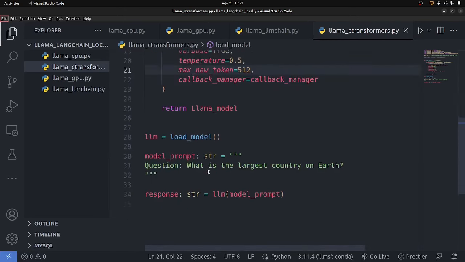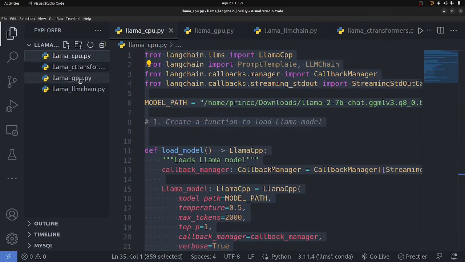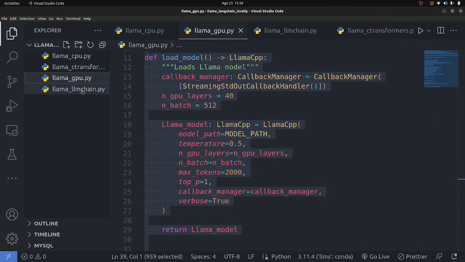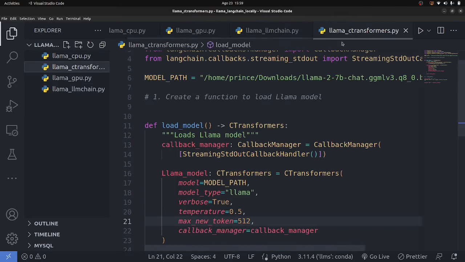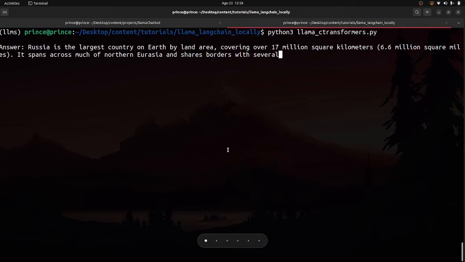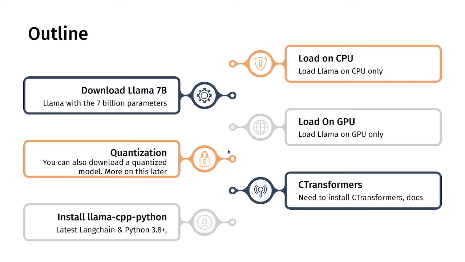So that's basically it. You can see how we can load the Llama 2 model using a CPU, going to a GPU, and even how to use it with LangChain's LLM chain. You also saw how to use it with C transformers, which is this right here, and you're getting back all the outputs right here. So you can see all that works fine. We have covered basically everything in here.